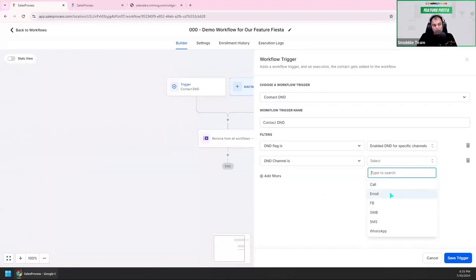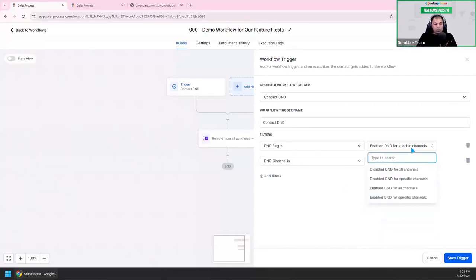Like maybe he only told us not to call him, or maybe he told us not to email him, or Facebook message, or Google My Business message, or SMS, or WhatsApp. So we can use channels one by one, or as I used before, enabled for all channels, or disabled for all channels. The customer might have enabled the DND, but now he wants to talk to us. He wants to become our customer, or he was on vacation somewhere and he enabled the DND. Now he wants to come back and receive our emails and calls and SMS. So what he would do is go through the form and put in, okay, disable the DND.